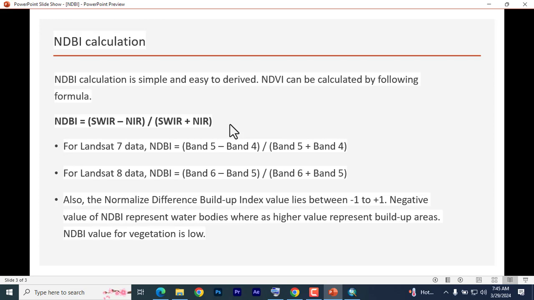The calculation of this NDBI is simple and easy to derive. The formula is as follows: we have the SWIR minus the NIR, that's the near infrared, divided by the SWIR plus the NIR. But this looks a bit bulky, so let's look at the formula for Landsat 7. We have band 5 minus band 4 divided by band 5 plus band 4. For Landsat 8 data, we have band 6 minus band 5 divided by band 6 plus band 5.